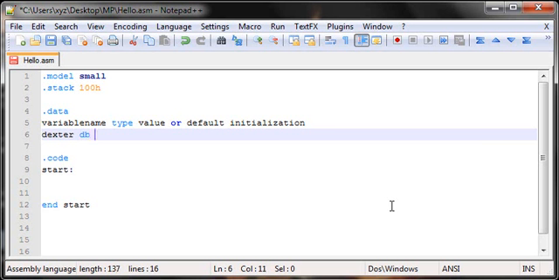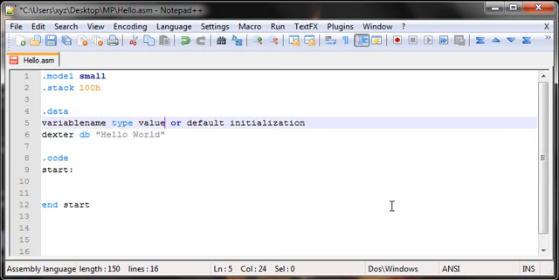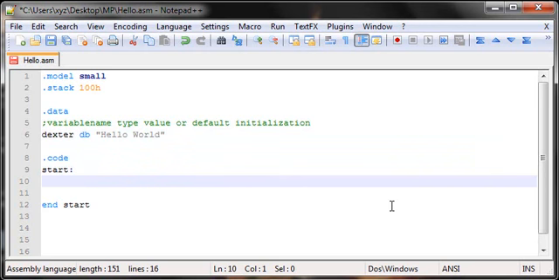You can notice that to define an array, you don't need to use those two square brackets with the variable name. So Dexter db, next comes the value. So I'm just going to put the value here. Perfect, right? So let me just make this a comment. Next, let's start writing our code.